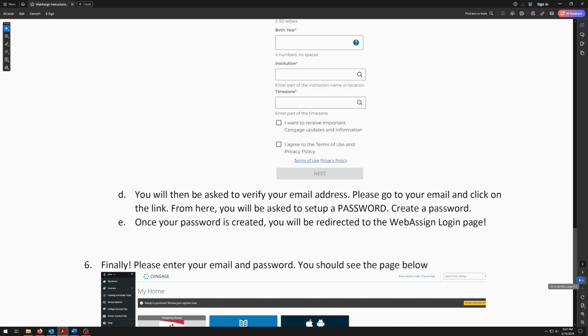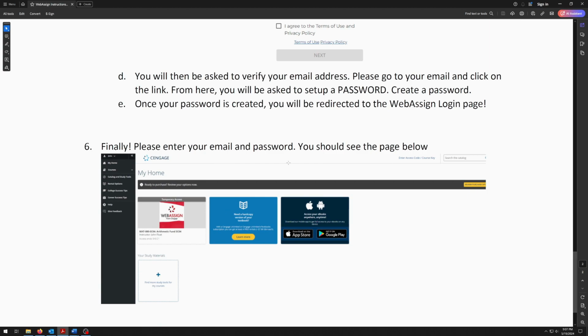Create a password. You will be redirected automatically to the WebAssign login page. And then it's going to look something like this right here, where you're going to see your class right here. It may say temporary access if you don't have an account.